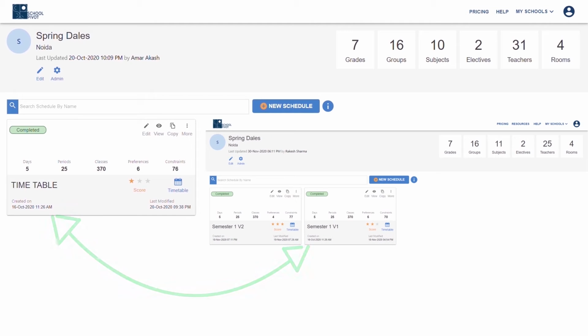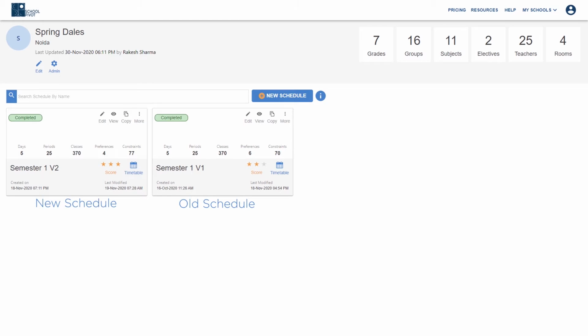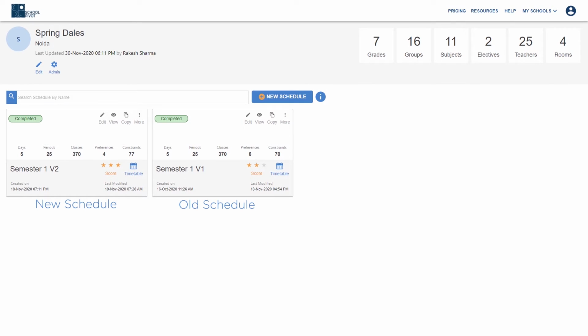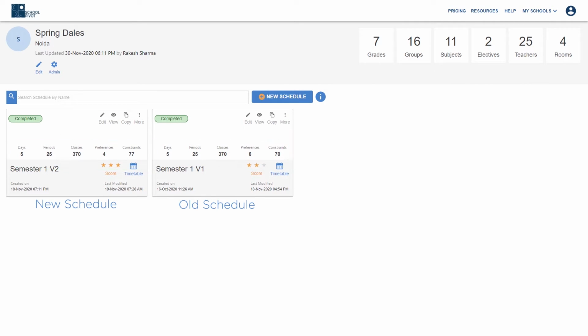In the last video, I created a schedule named Timetable. I renamed it to Semester 1 V1. After that, I created a new schedule and named it Semester 1 V2. That's why you see 2 schedules on my dashboard. I created this new schedule by copying the old one. After the copy, I modified some school master data and rules. My old timetable is not affected by any changes I made. I'll talk more about it in the last part of the video.